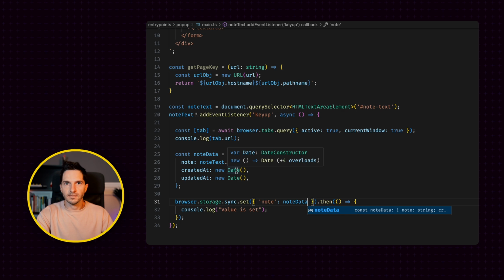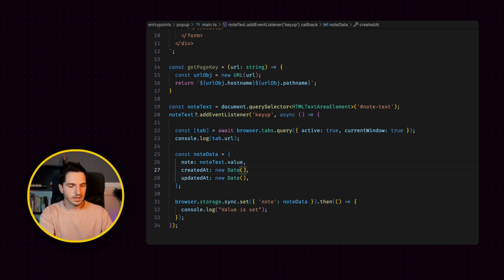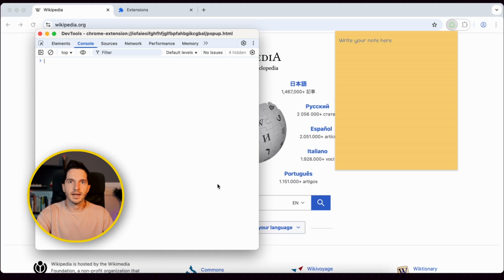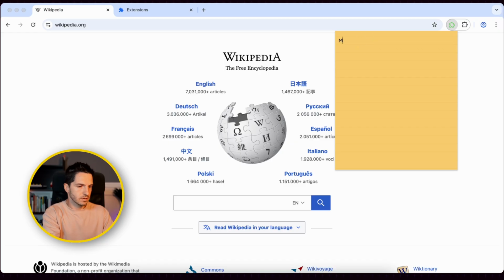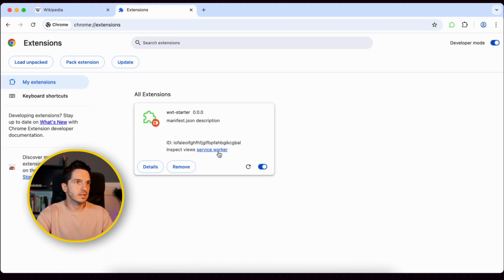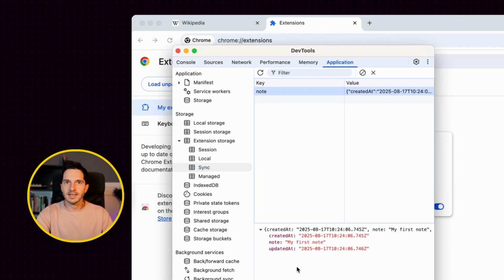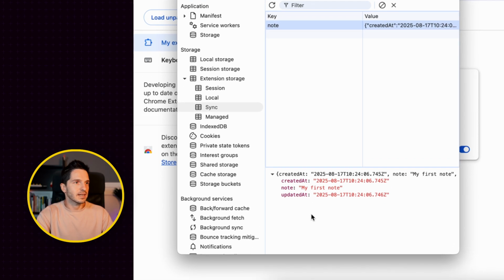Before I move forward, I want to mention an important thing about storage. Storage can store any data that is JSON formatted, and new Date is actually an object, so it's better to convert it into an ISO string. There, I can test it in the browser. My first note, and remember, to see the saved data I need to click on storage, and I can see that everything is indeed saved as I expected.